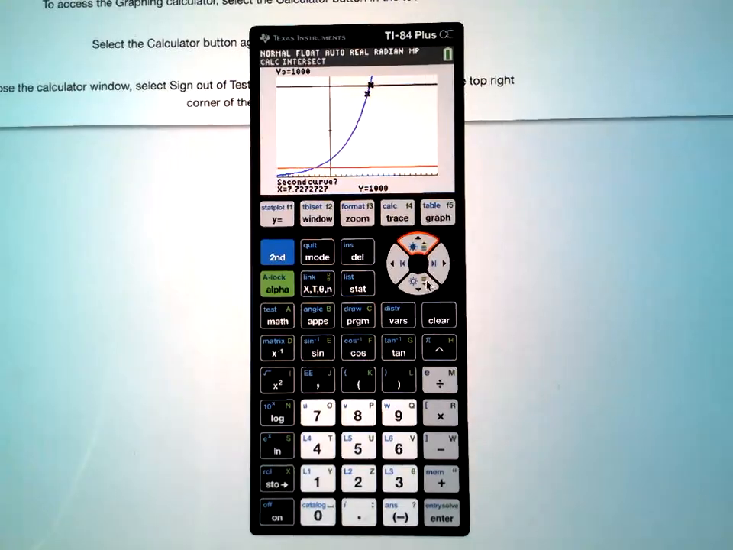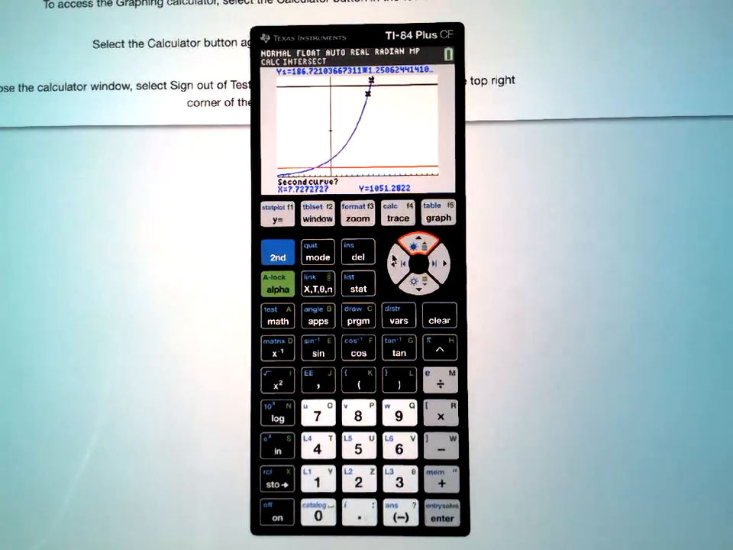Then I might have to hit it again. So use these up and down arrows to get to your next graph. See what I'm doing? I don't want that graph. I want that graph. So I'm going to use these arrows and see how it goes. Be very careful. And then hit enter.